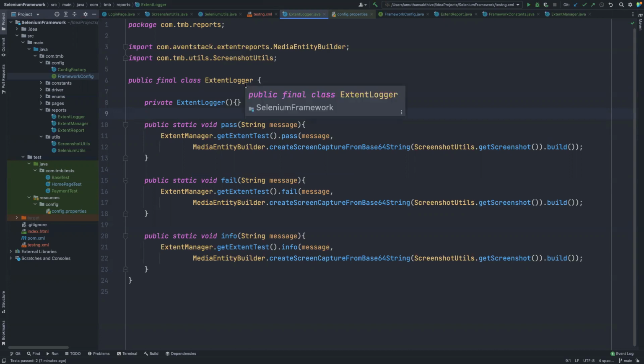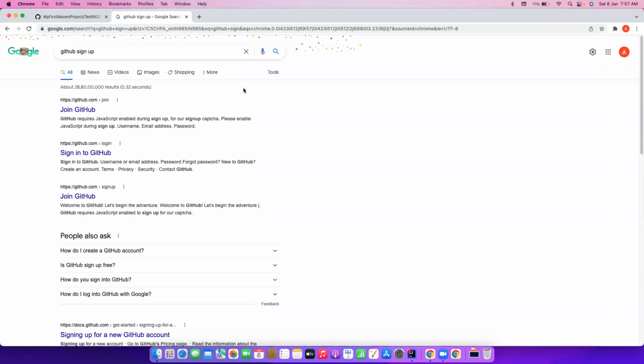So the only solution is Git. Before I start with Git, let's do some basics. Let's search for GitHub sign up, and then just go here.